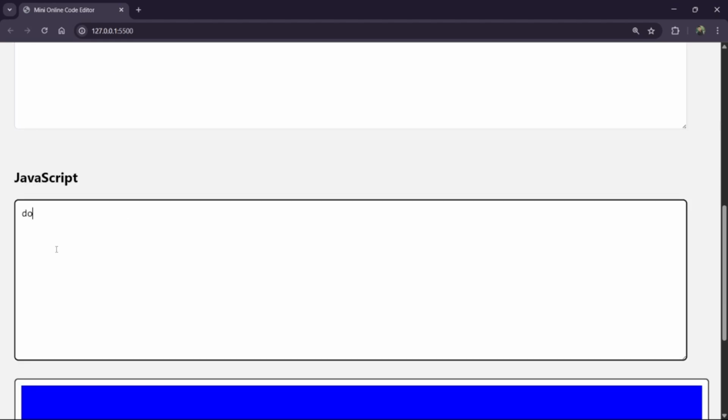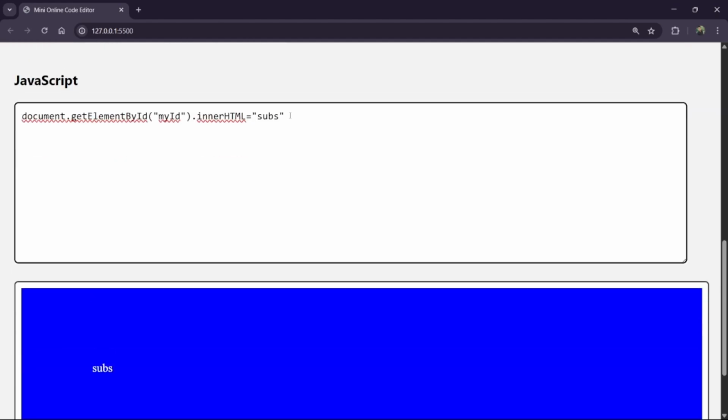Now, through the JavaScript, I am going to add some text. First, accessing the div element by its ID, and then setting the HTML text as subscribe my channel for such upcoming videos. You can see the output is getting updated.